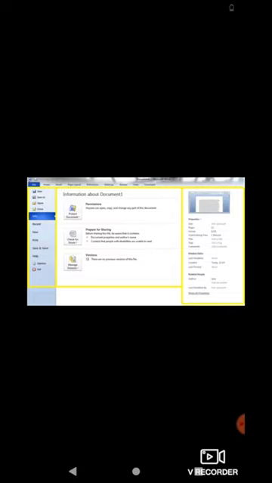As soon as you click on save as, it will create a duplicate file so that you can create two or multiple files by giving them different names.